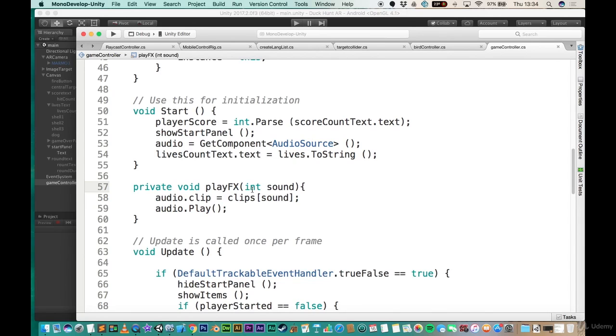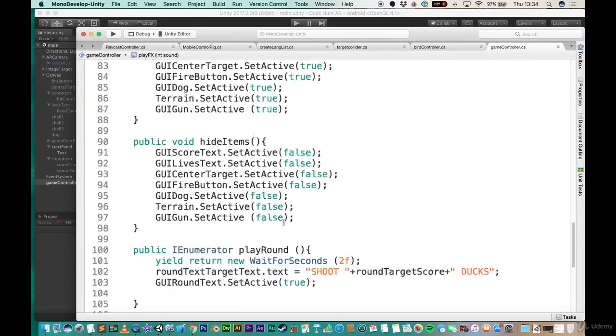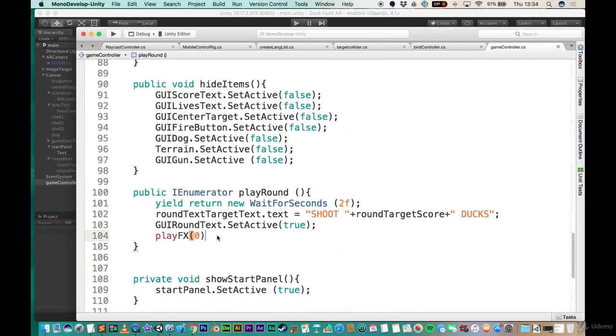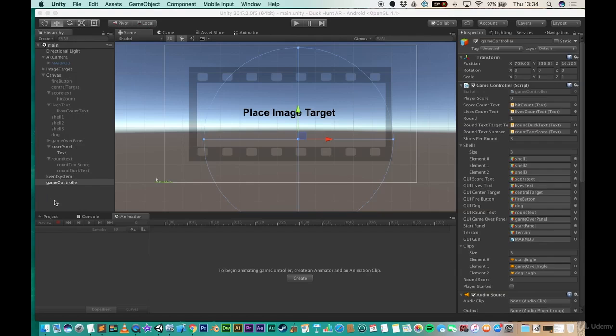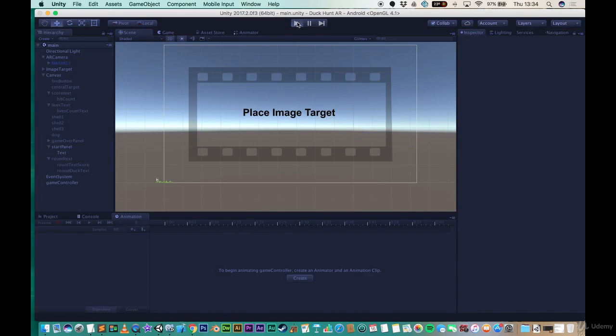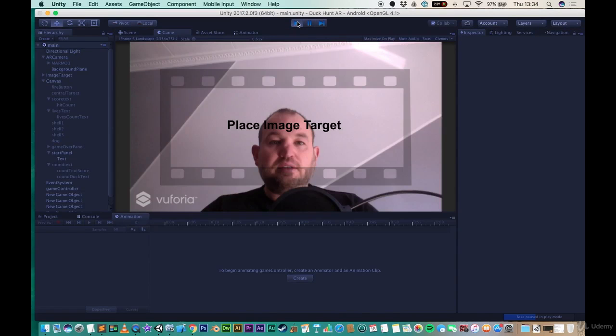So let's jump back to the round and let's play the effect in slot 1, well, which is 0 to the computer. If I grab hold of the image target again, here we go, the game boots up. I hold the image target up and now we should get the jingle as the round text slides up.